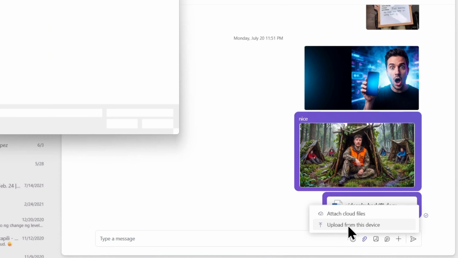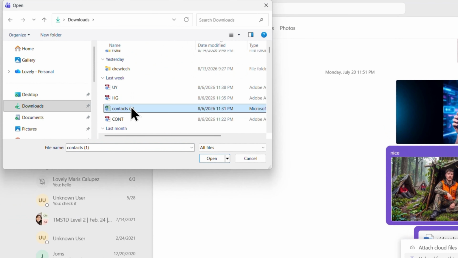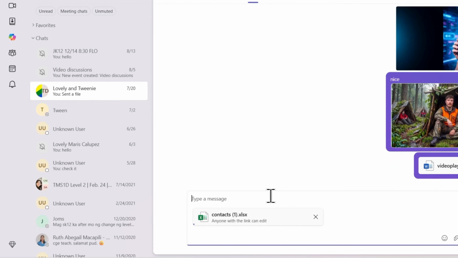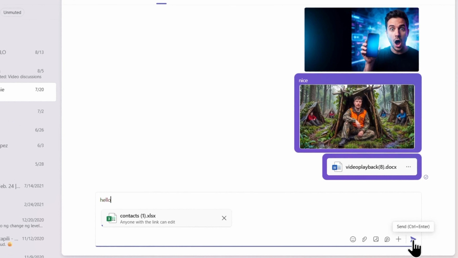So let's click upload from this device and choose your Excel file. Then click open. Wait for the file to finish uploading. You can add a message if you like. Then click this button right here to send the message.